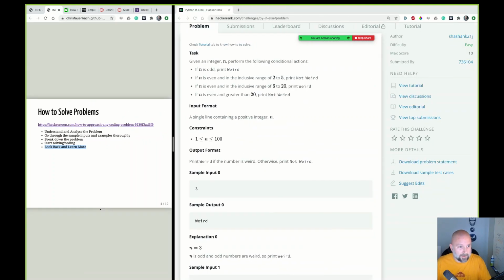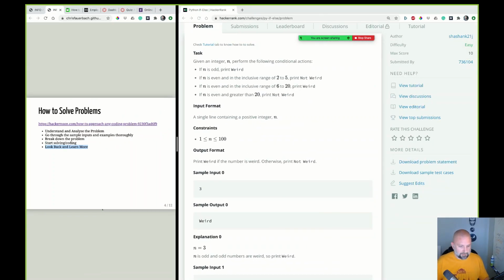It might be small now, but I want the code bigger. Step 1, understand and analyze the problem. Okay. In HackerRank, that is our task. So if we look at our task, given an integer n, perform the following conditional actions.